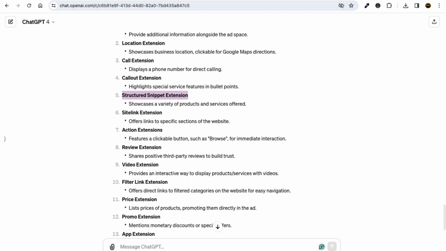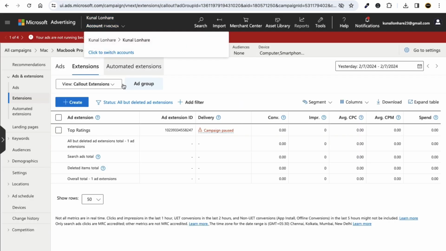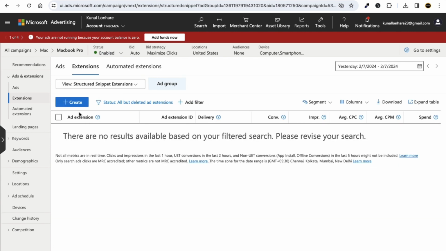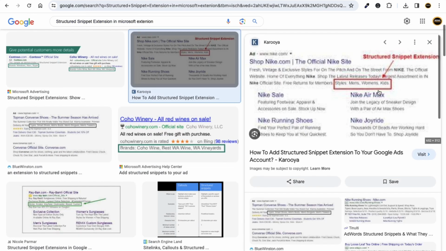You can search for structured snippet extensions. Let's say here we have these structured snippet extensions. You can add more, and how it looks like you can see over here. You can tell the categories: styles, men's, women's, kids, something like this.